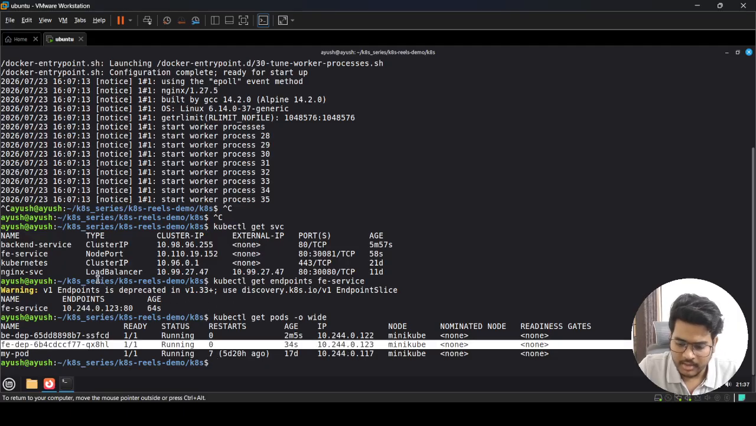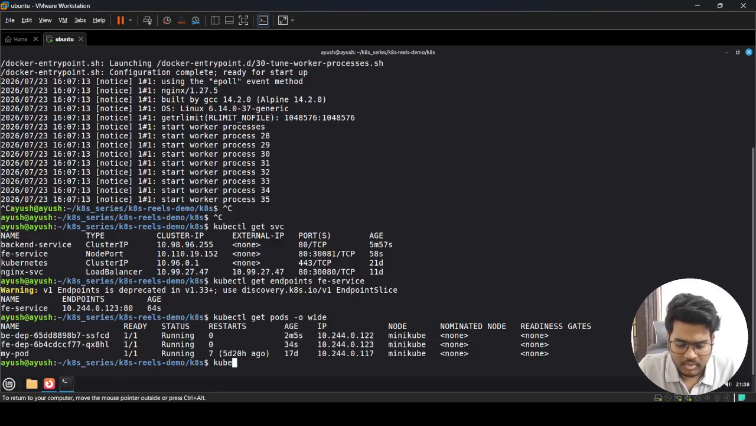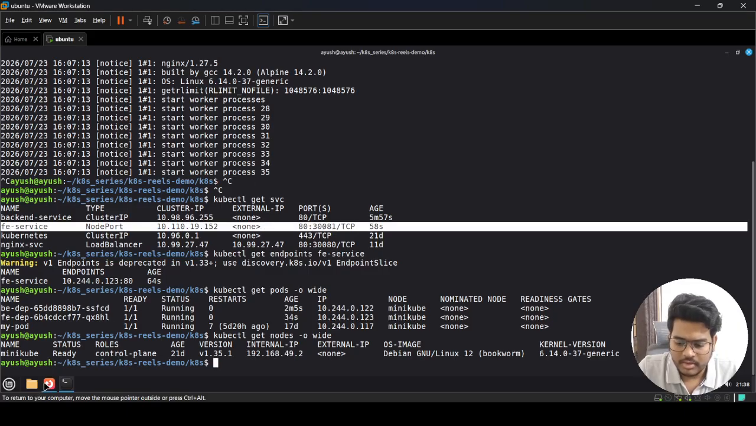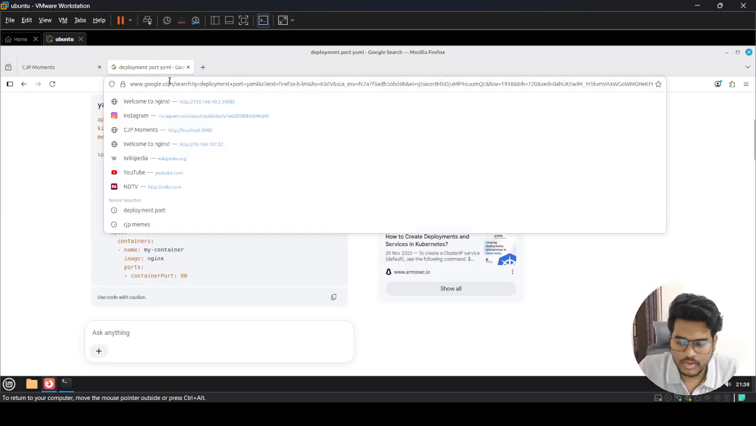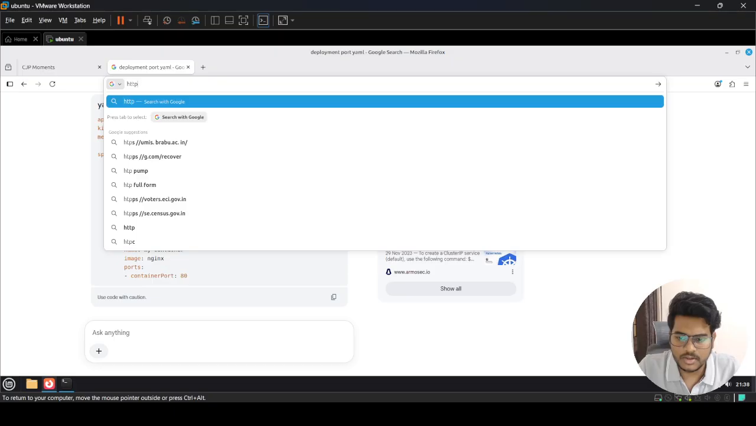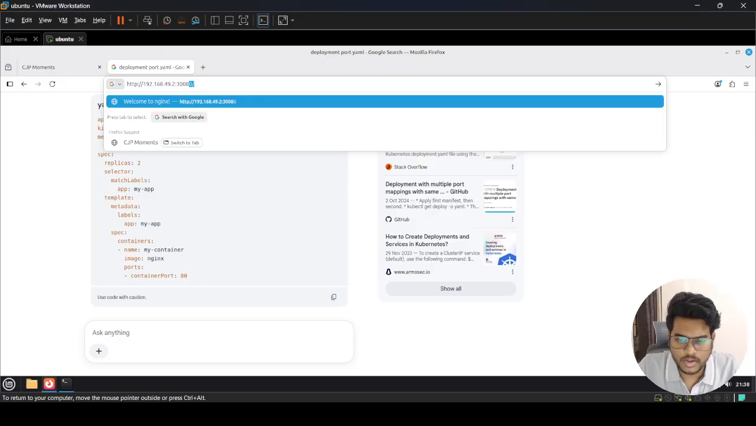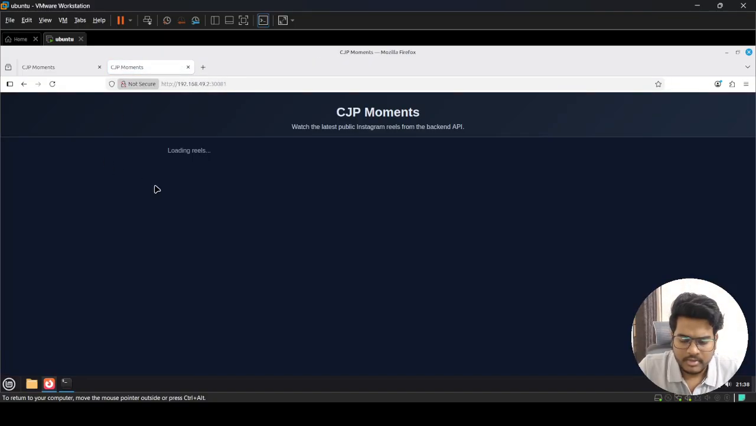So that's completely fine. And now you need to check your node IP. So for node IP, you can do kubectl get nodes -o wide. This one is there, and the port number, that is 30,081, right? This one. Okay, so now it's time to see. You can go over here and type http, this one, :30081, enter. So now you can see over here CGP moments and loading reels. Okay, just close it down.